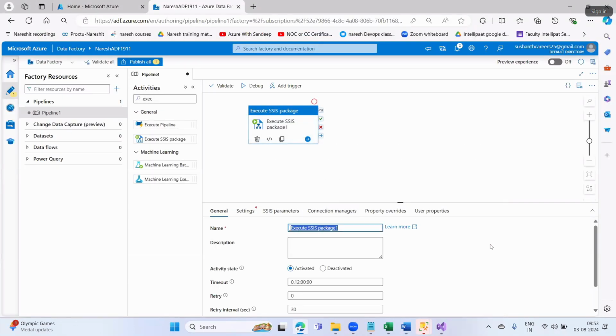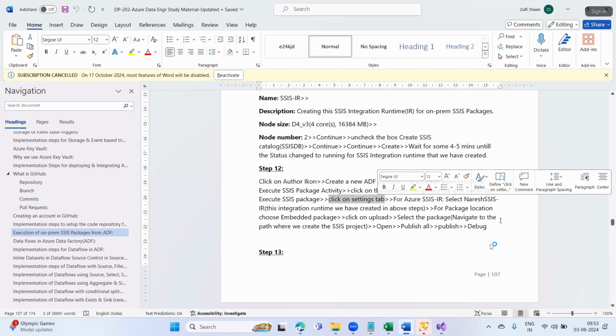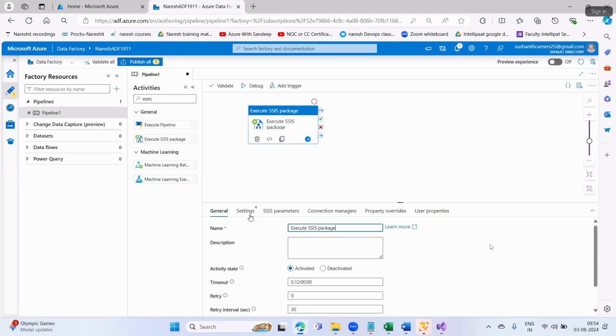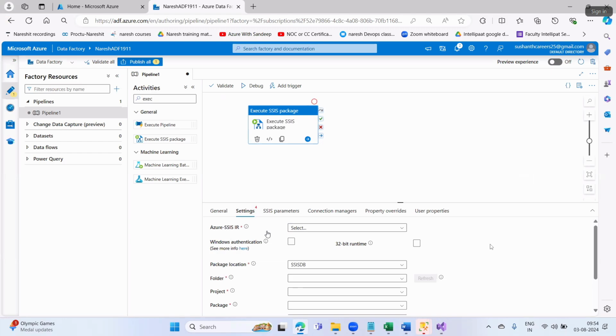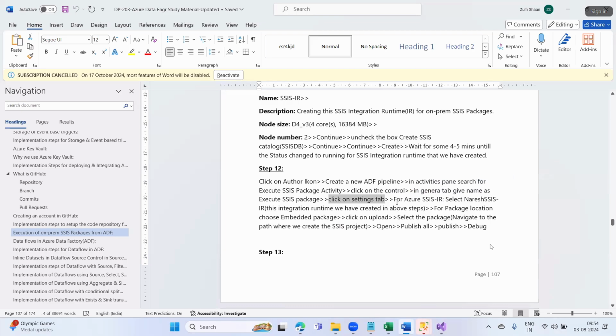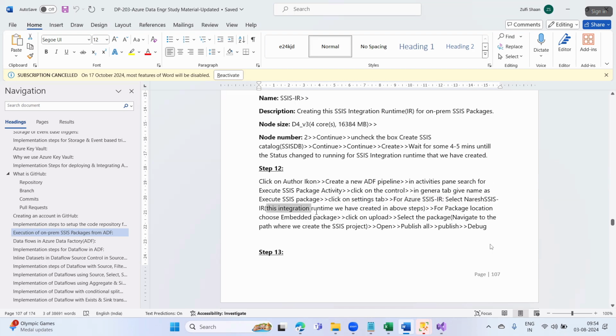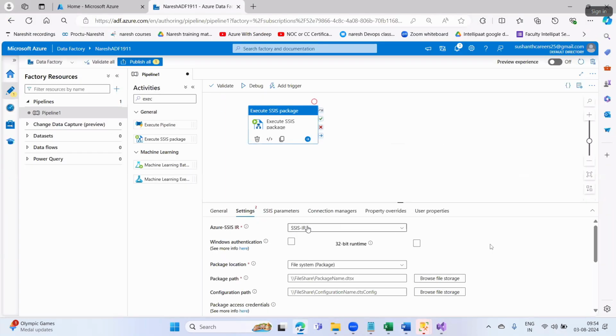Okay, give here execute SSIS package. Click on the settings tab for Azure SSIS integration. For Azure SSIS integration runtime, select Naresh SSIS integration runtime. This integration runtime we have created in the above step. I've given the name as SSIS IR.